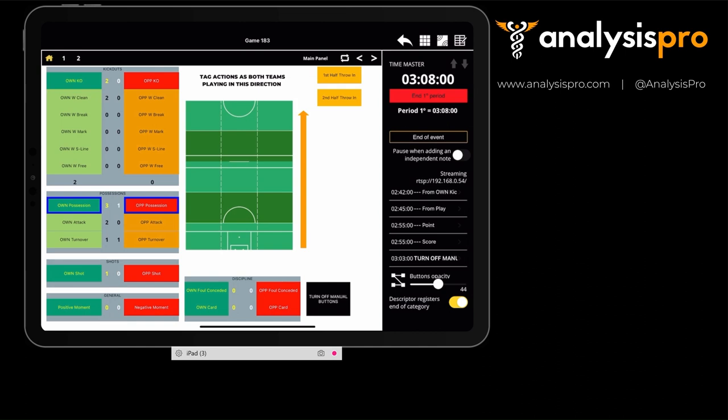So now let's do an opposition kick out. And again, we're going to win it this time. And I'm going to tap where it happens on the field. So we've got possession again. And then let's say there's a turnover. Opposition have got it. Then they have an attack.